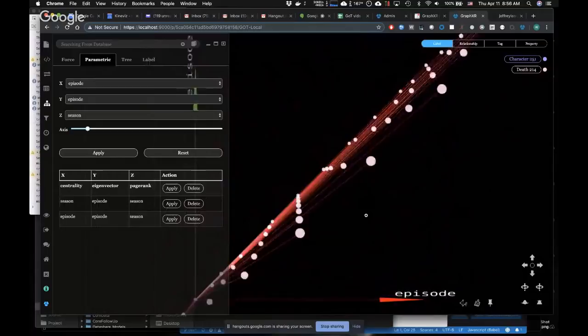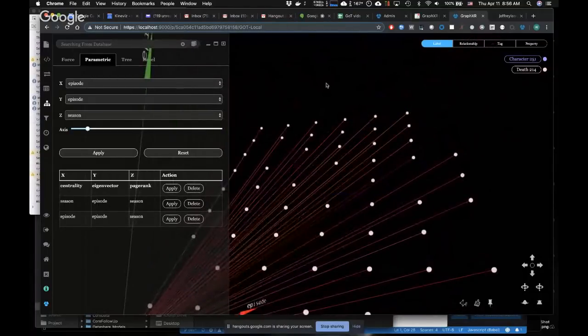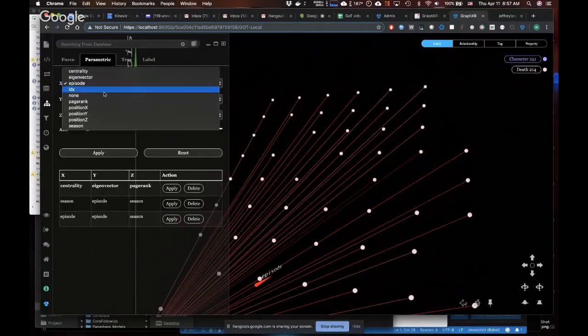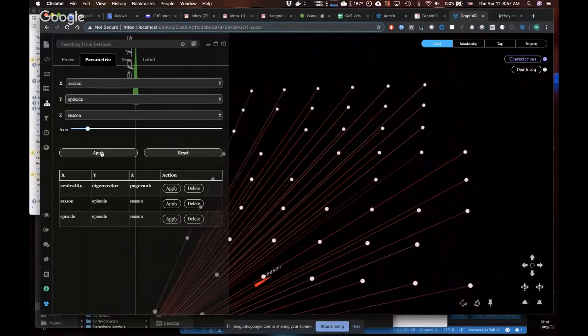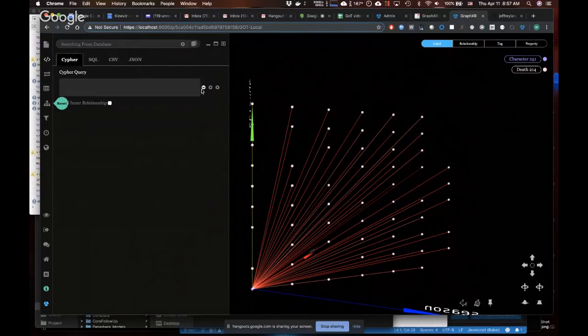That's okay, that's not what I wanted. Y is episodes, and X, Z, oh sorry, X, Z should be season. There we go. That's more natural. So you see here that all the nodes are at 0,0, because the characters do not have season and scene information.